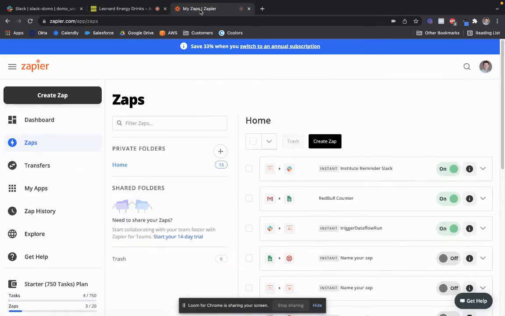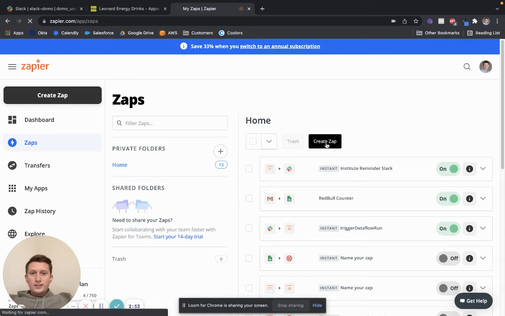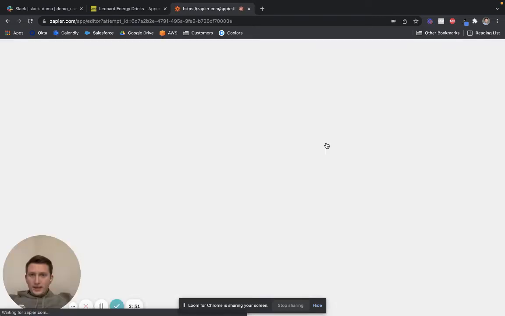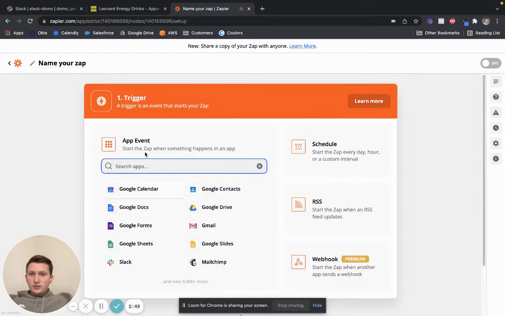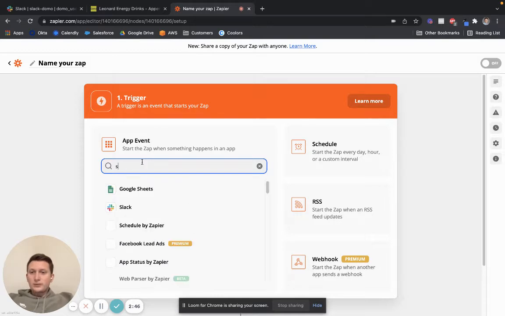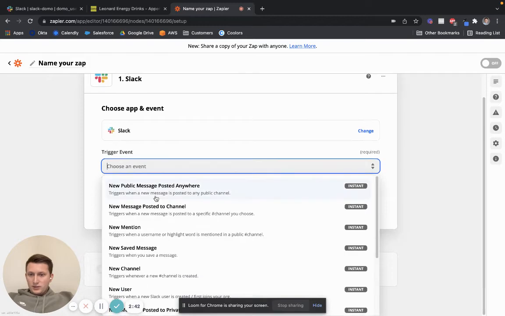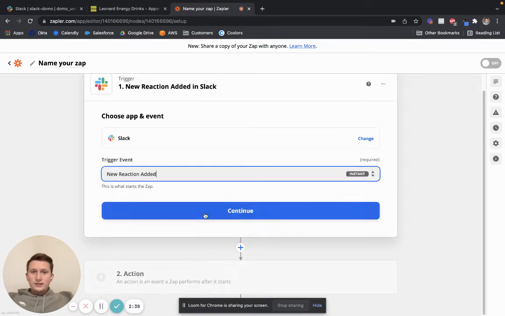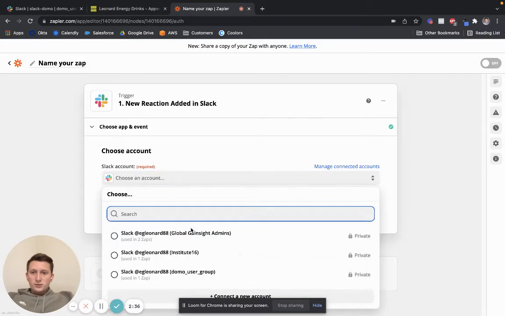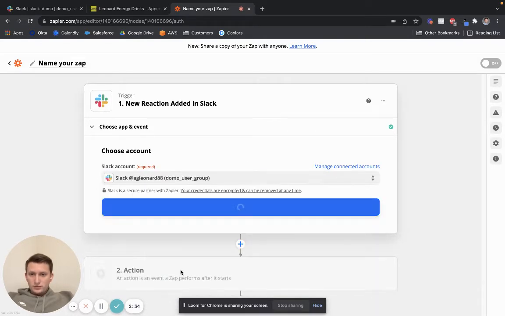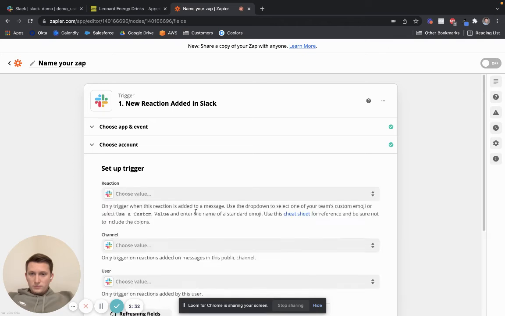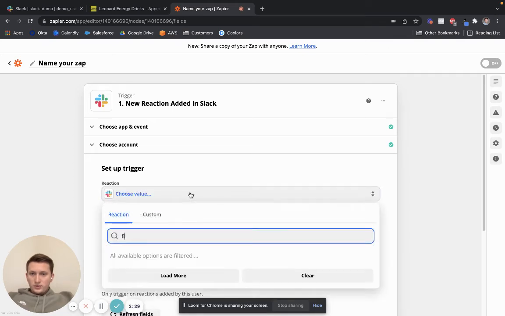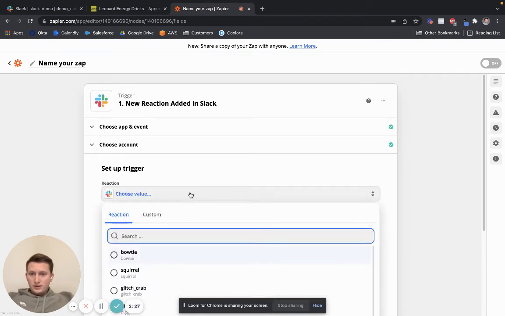If I come over to Zapier first, I'm going to create a Zap, or create an automation. The first thing I'm going to do is recreate exactly what it is. I'll type in Slack, and I am going to choose an event for when a new reaction is added. I'm just going to configure this real quick. Let's go with the fire reaction. Is that on here? Oh, let's go, yeah, let's go with bow tie. Cool.